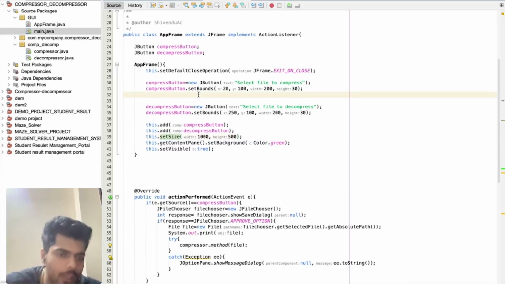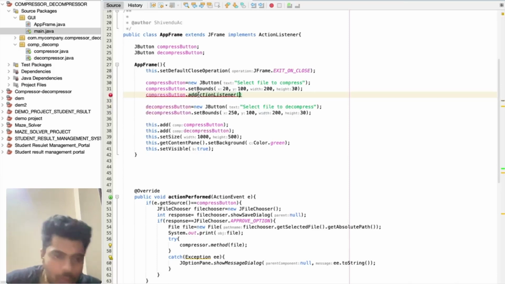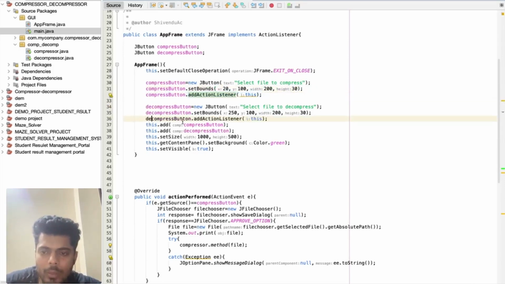What are those statements? I need to implement those action listeners, right? So on the click of the compress button, I want to add the action listener. Of course, that is also needed. We'll pass the current object, and the same goes for the decompress button.